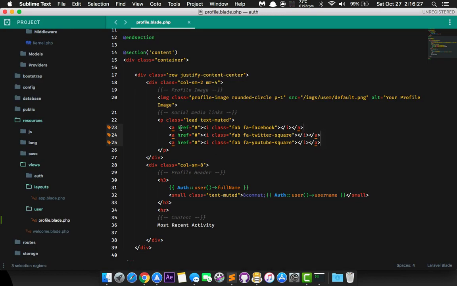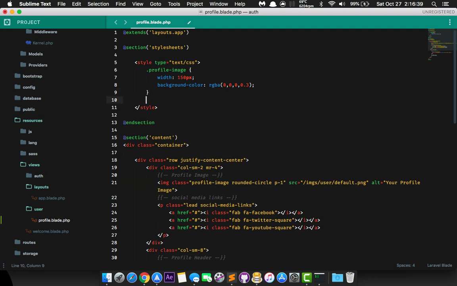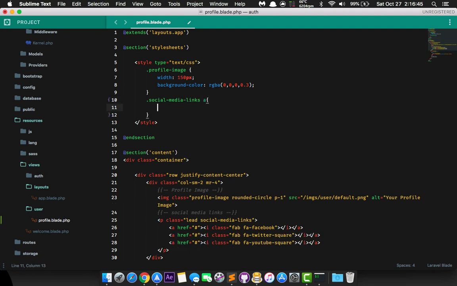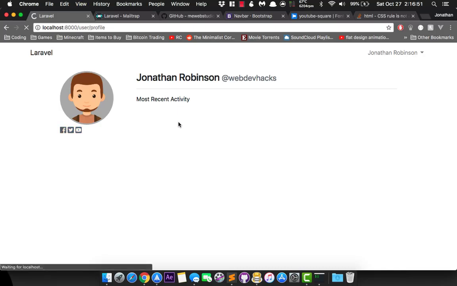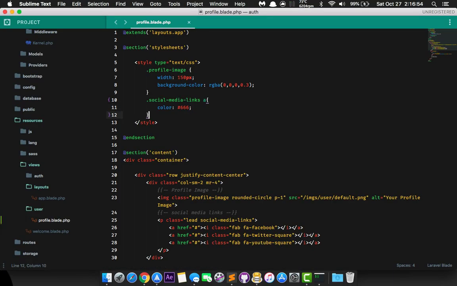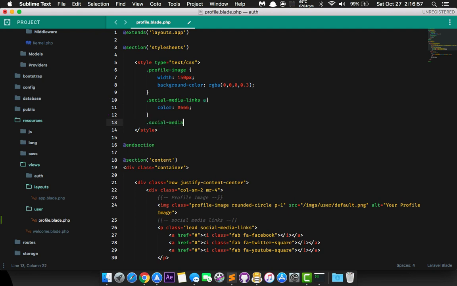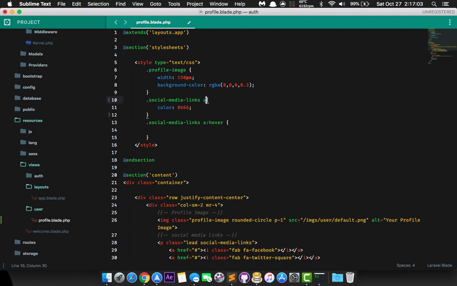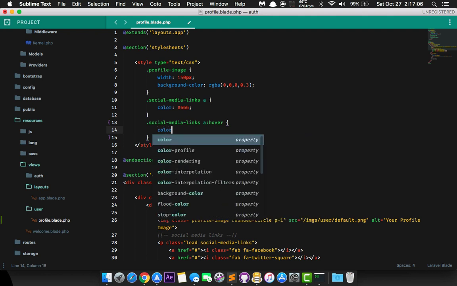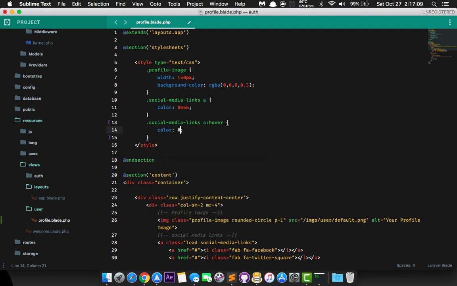So if we want to get rid of those, we'll just have to put social media, right? Social media links. And we'll go up here to our style sheets, and we'll just do social media links A, and that is going to be color of pound 666. Refresh. All right, good. And now we can do the dot social media links a hover, and that is going to be, I don't like how that doesn't have a space, and that is going to be a color of pound 444.